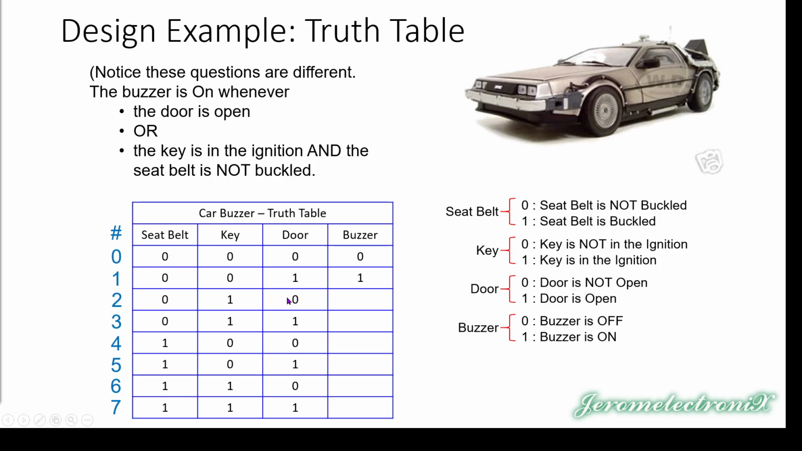Door is closed. What would we do? Well, we're going to sound the alarm here because even though the first condition was not met, the second condition was. What about row 3?